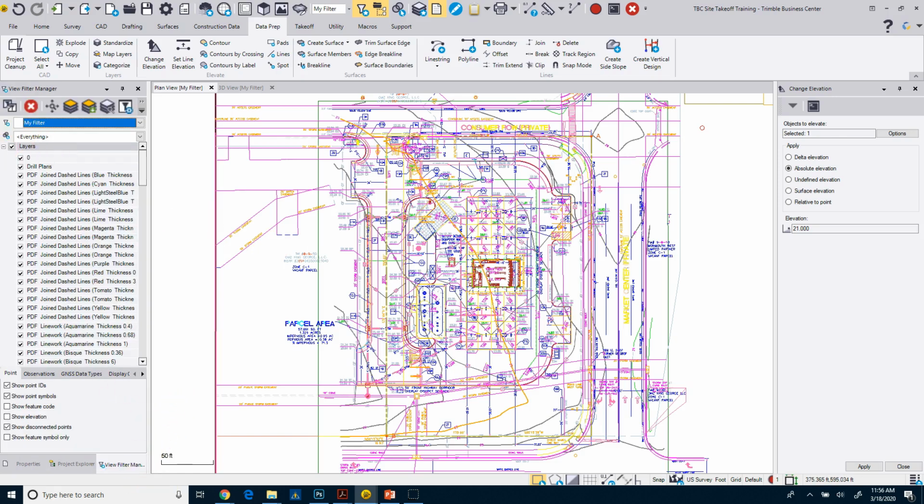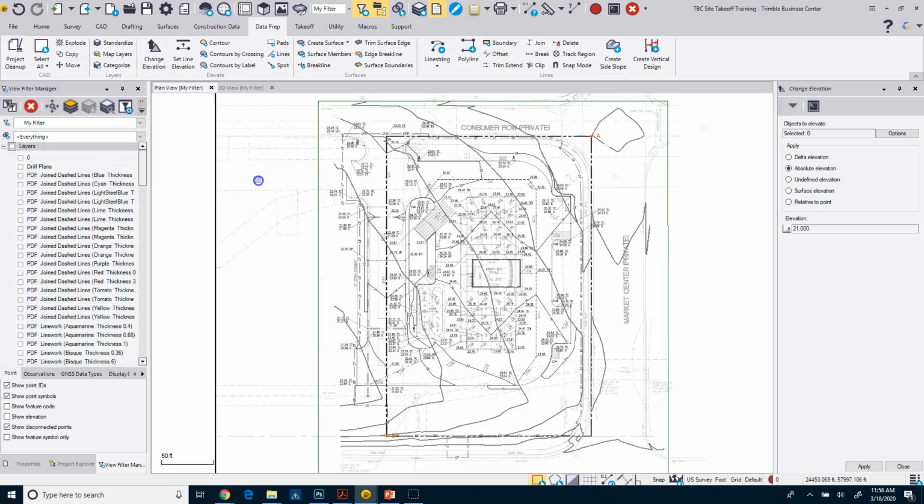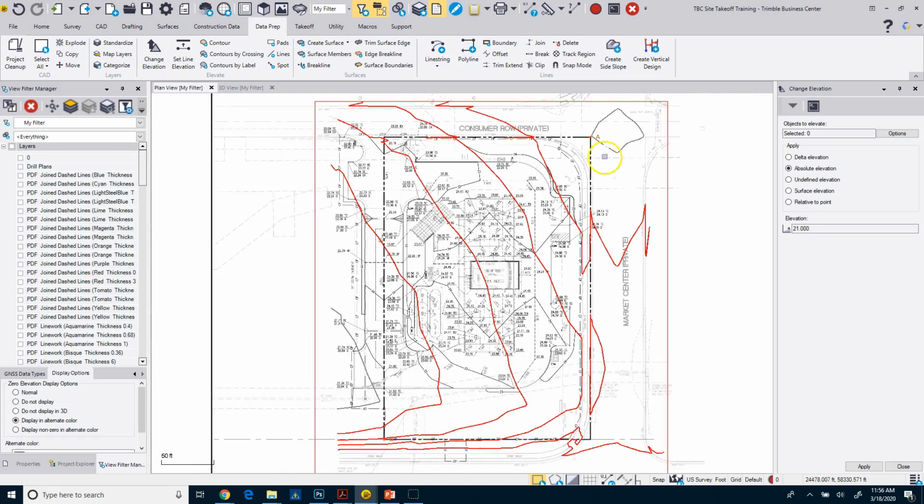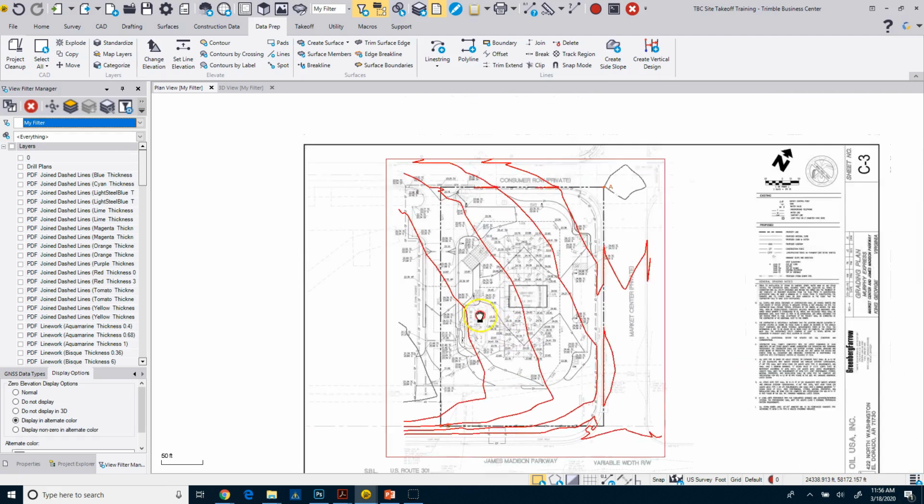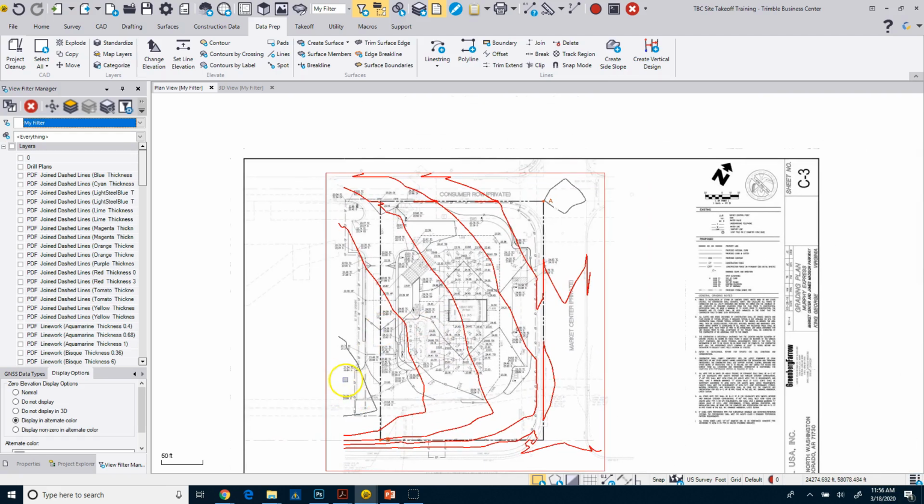I'm going to go back to my filters and turn all these off. And now I've got all those, right? So now I can go back to my display alternate color. And now I've got 21, 22, 23, 24, 25, and 26, right? Again, I could have easily just gone through and done what I did on the contour piece, but I want to show you the contour by crossing.